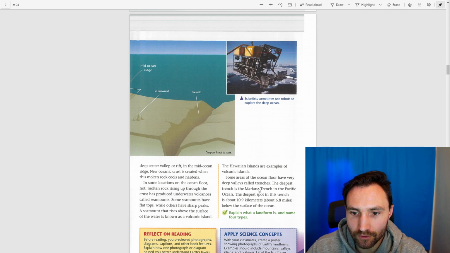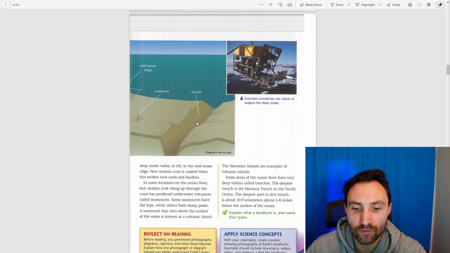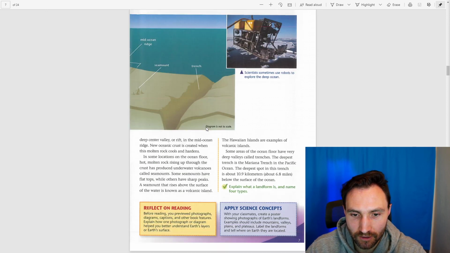Some areas of the ocean floor have very deep valleys called trenches. The deepest trench is the Mariana Trench in the Pacific Ocean. And here is a picture of a trench, or a diagram. The deepest spot in this trench is about 10.9 kilometers, or about 6.8 miles, below the surface of the ocean.